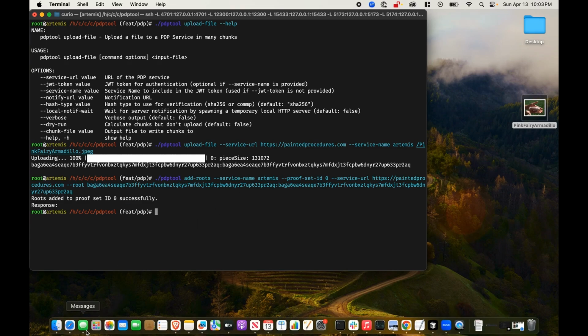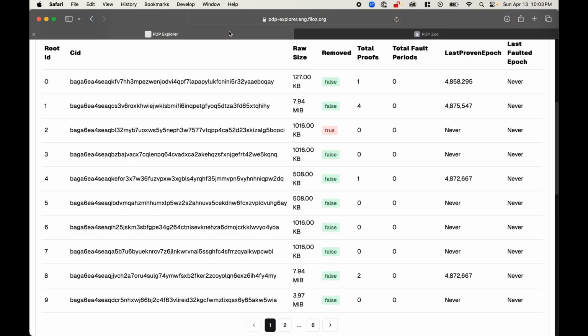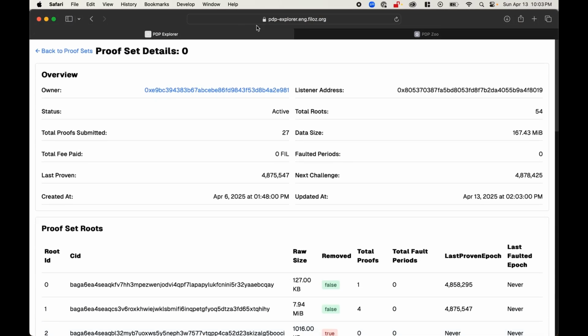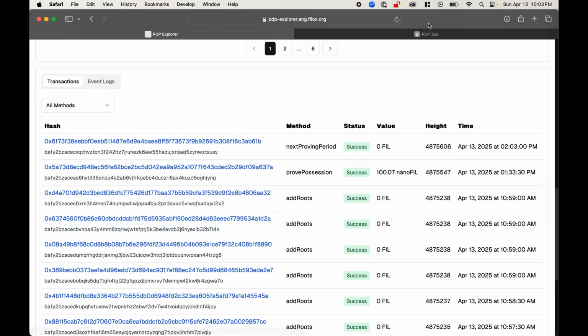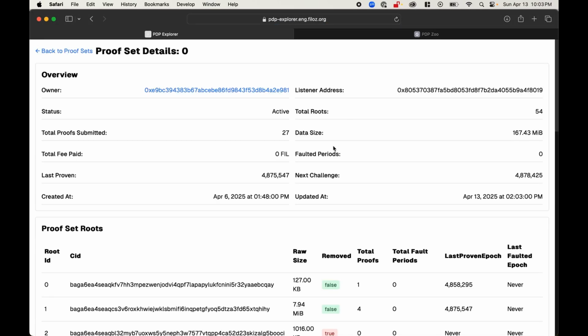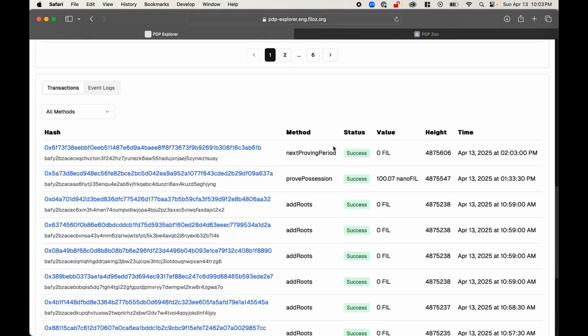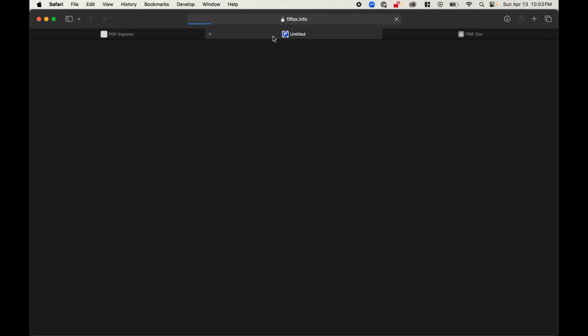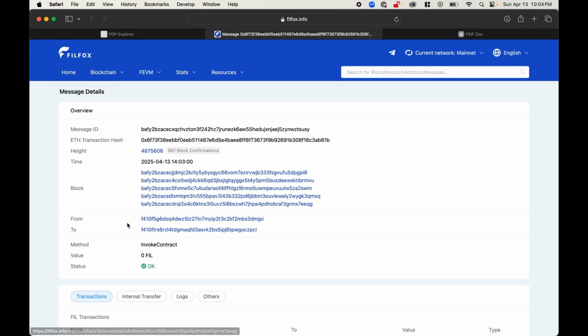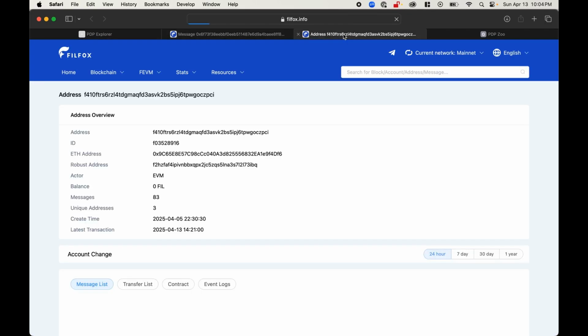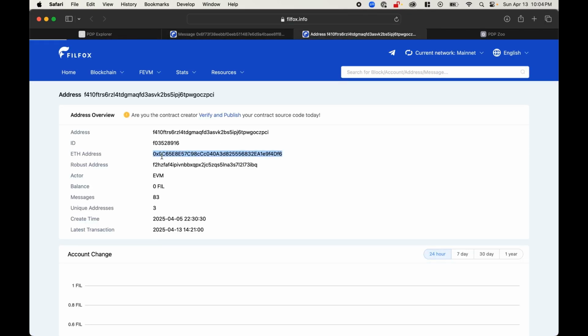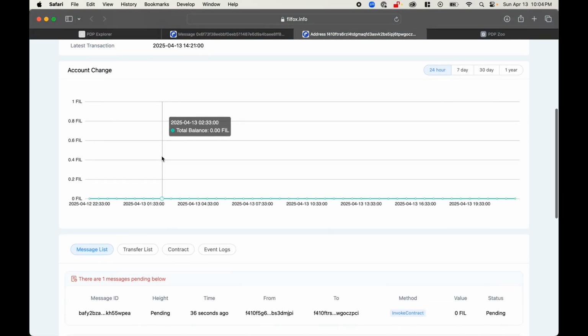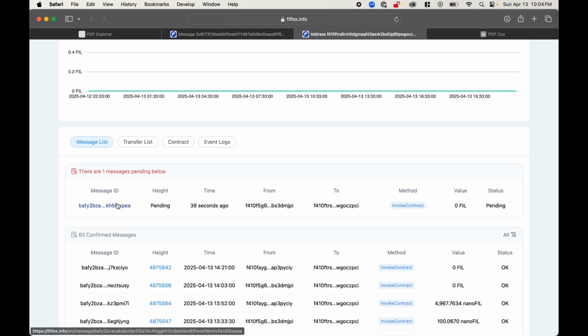proof set ID 0. We could take a look at the PDP Explorer and refresh. We should be able to see a recent add roots command. Assuming everything is going right, it might take a little bit of time. You can go to Filfox and double check that things are working right. This would be our contract for the PDP verifier. And we can see that there's a pending message here.